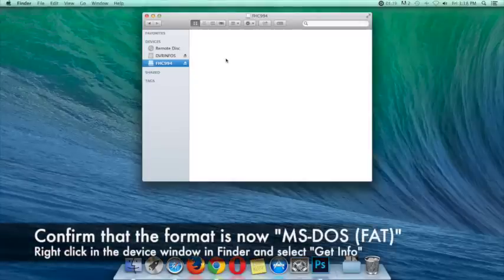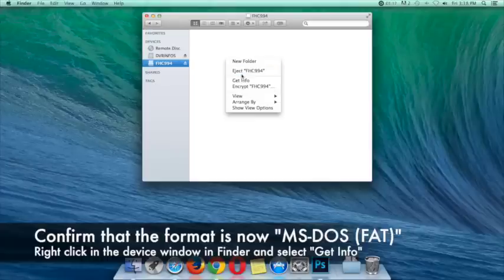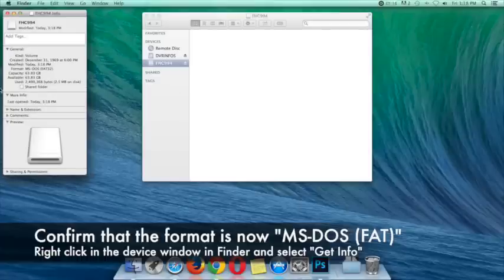The last step is to double check and ensure the microSD card was formatted properly. To do this, open Finder again, and you should see the microSD card appear as the name you provided when the card was formatted. Click the device, and then right-click and choose Get Info. The format should now read MS-DOS FAT.